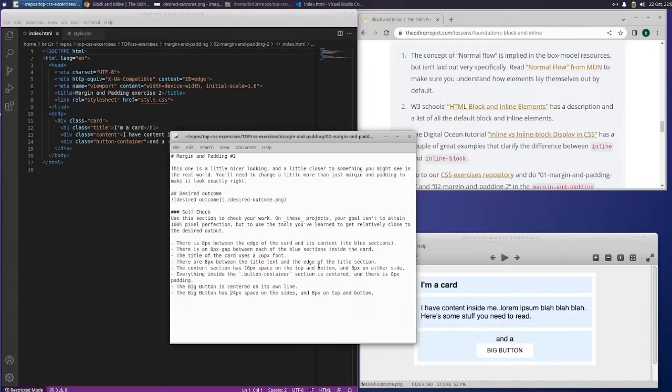There are 8 pixels between the edge of the card and its content, the blue sections. There is an 8 pixel gap between each of the blue sections inside the card. The title of the card uses a 16 pixel font. There are 8 pixels between the title text and the edge of the title section. The content section has 16 pixels of space on the top and the bottom, and 8 pixels on either side. Everything inside the dot button container section is centered, and there's 8 pixels of padding. The big button is centered on its own line. The big button has a 24 pixel space on the sides and 8 pixels on top and bottom.